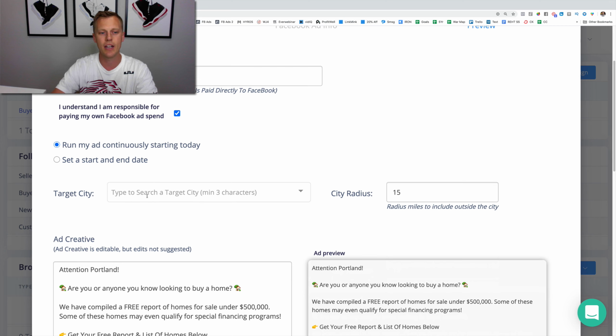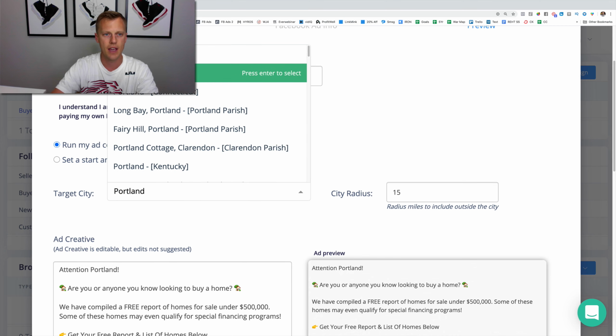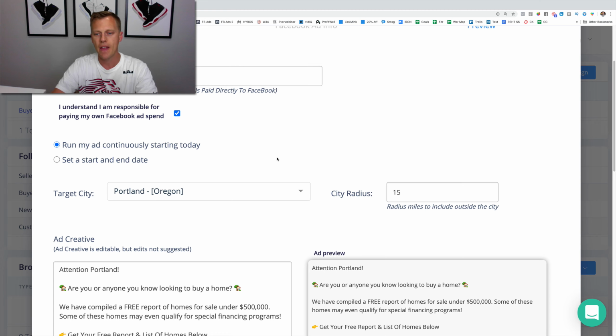And then we just put in our target city. Okay, so we're just going to do Portland, Oregon. And then we just select it right there. If you want to increase your radius of the city, like maybe you live in a small town and you want a 20 or 30 mile radius or a 50 mile radius, you can easily do that over here. But usually we like to stick with a 15-mile radius.